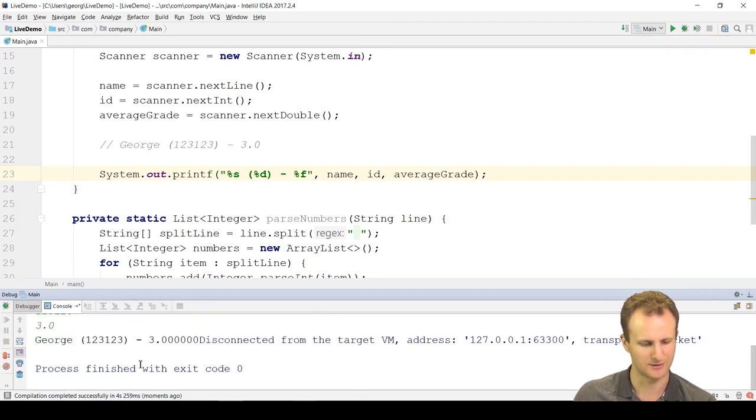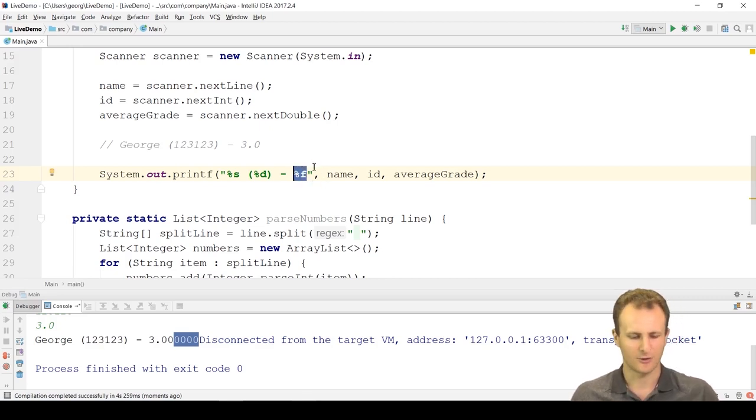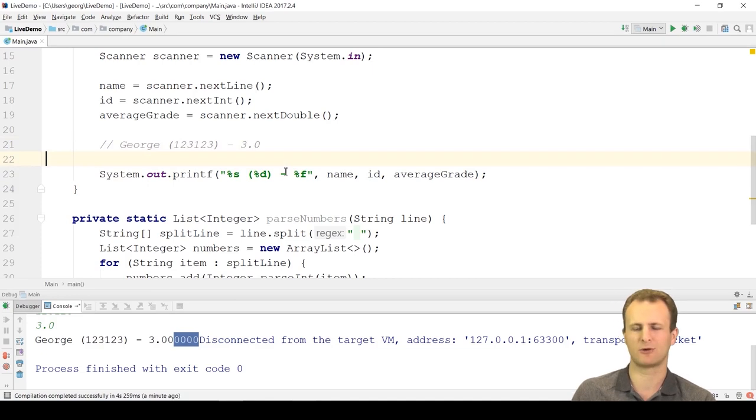Okay, so what did we get printed? George, 123, 123, 3.000, and so on. Why did we get so many digits over here? Because we didn't specify how many digits we wanted printed on the output when we specified the floating point output. Okay, so Java just prints whatever it can for our floating point number. Okay, we don't care about that much.